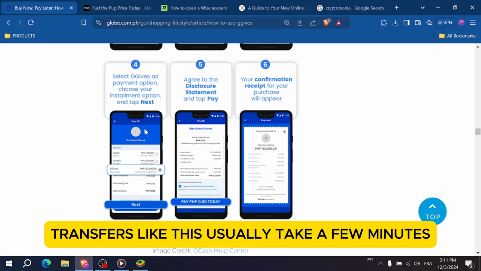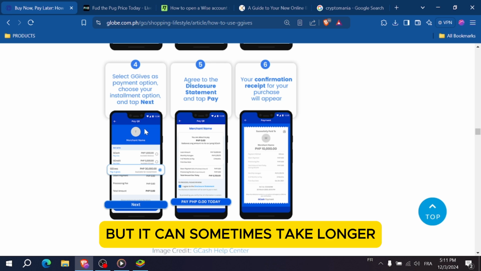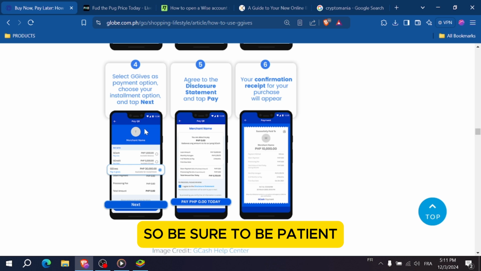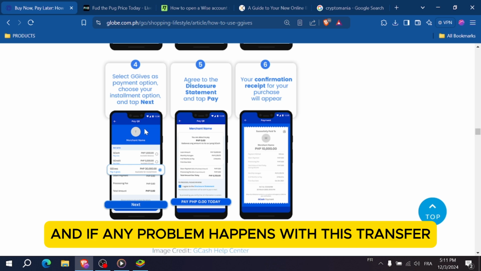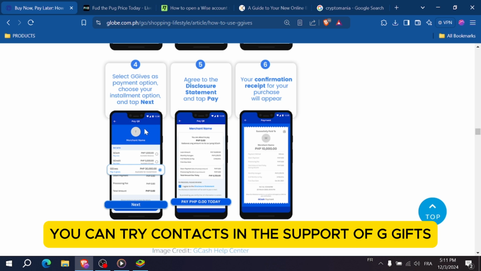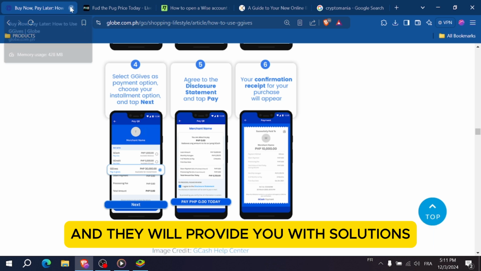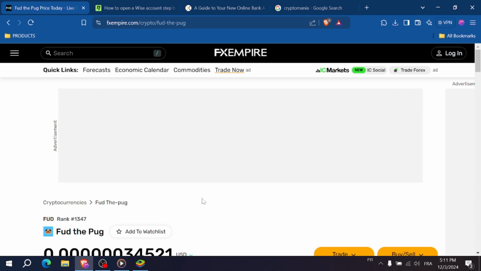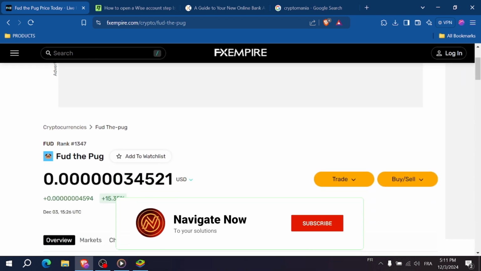Transfers like this usually take a few minutes, but it can sometimes take longer depending on the processing time, so be sure to be patient, and if any problem happens with this transfer, you can try contacting the support of GGives and they will provide you with solutions. And that's how you transfer your funds successfully to your bank account.